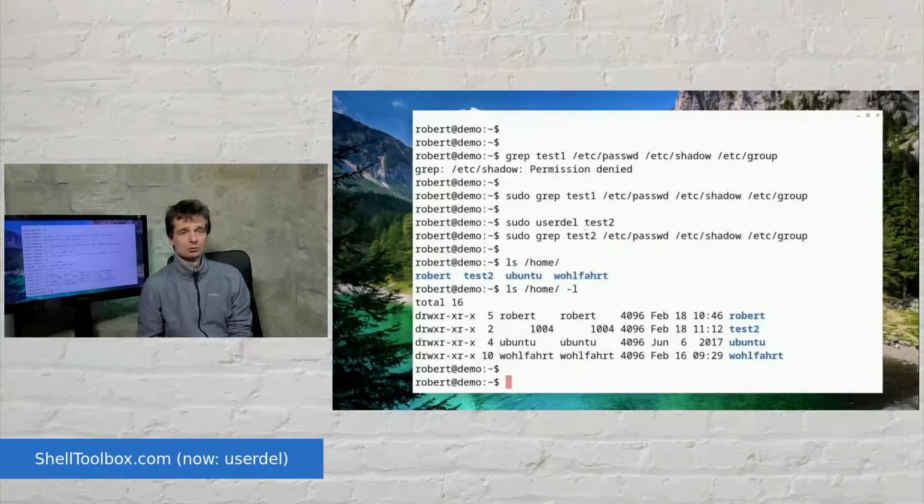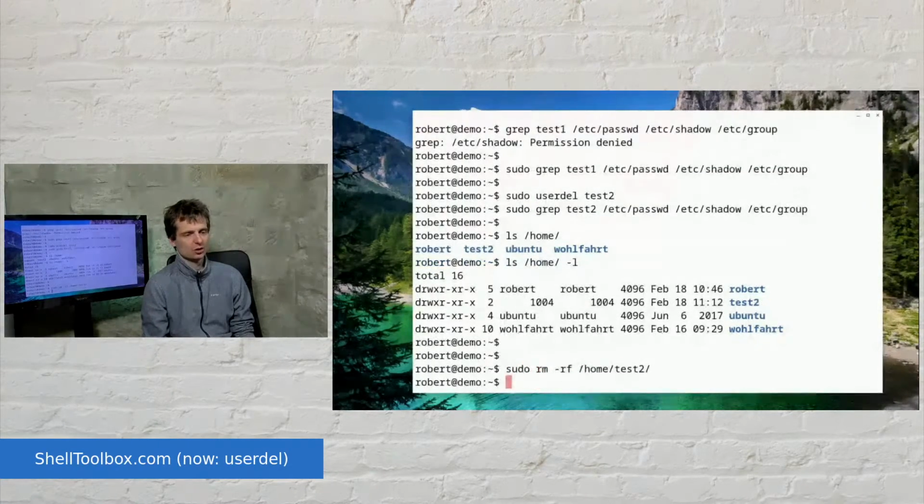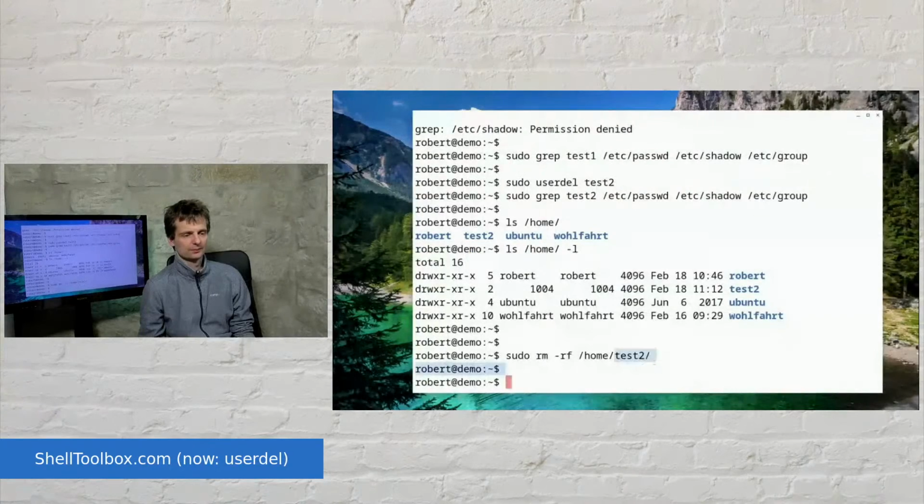If we want to remove a user and we know that we don't need this user and we don't need its home directory anymore, then we can remove a user together with its home directory via the command line switch -r. So now I need to remove this home directory of the user test2 by myself, let's do this via sudo rm -rf. Now this directory was deleted.